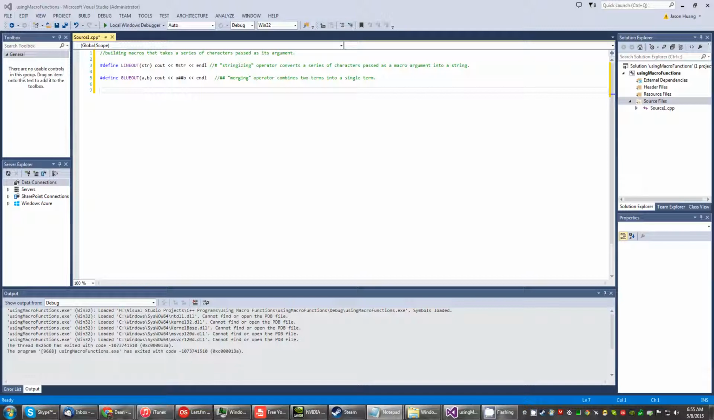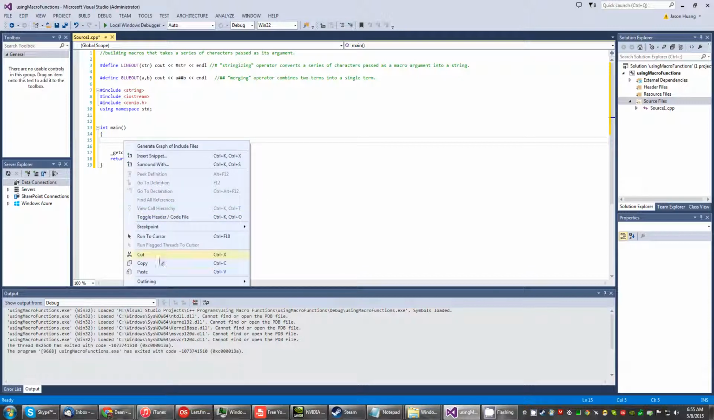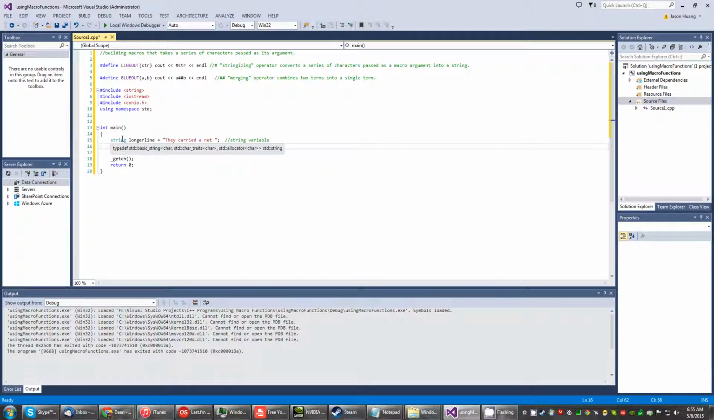So go ahead and get this out. Get our includes. Get some of the main function out here. And the lower half of the main function. And within the main function, I'm going to go ahead and add this. This is a string variable called longer line. We put a string in there. Then we will use this plus equal operator to assign or concatenate additional strings.